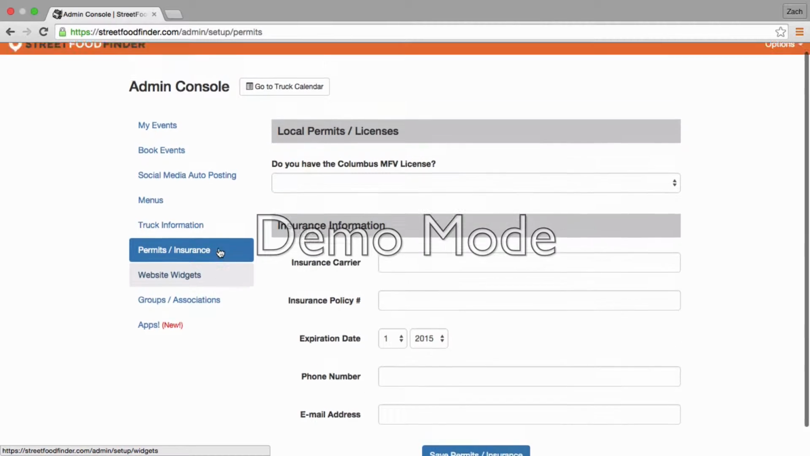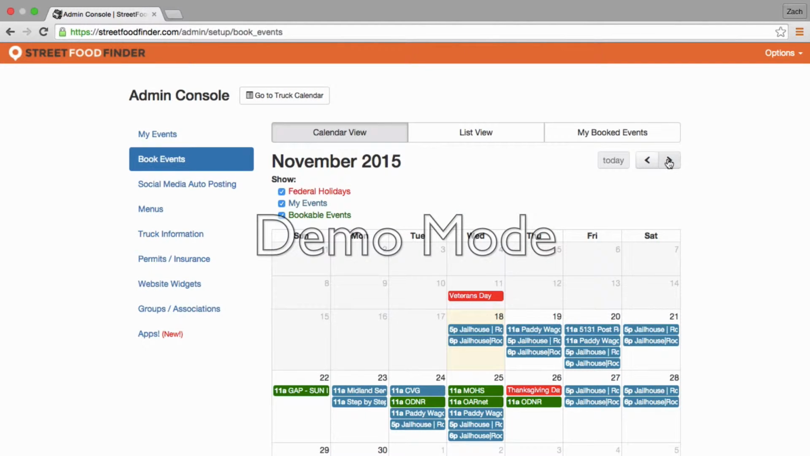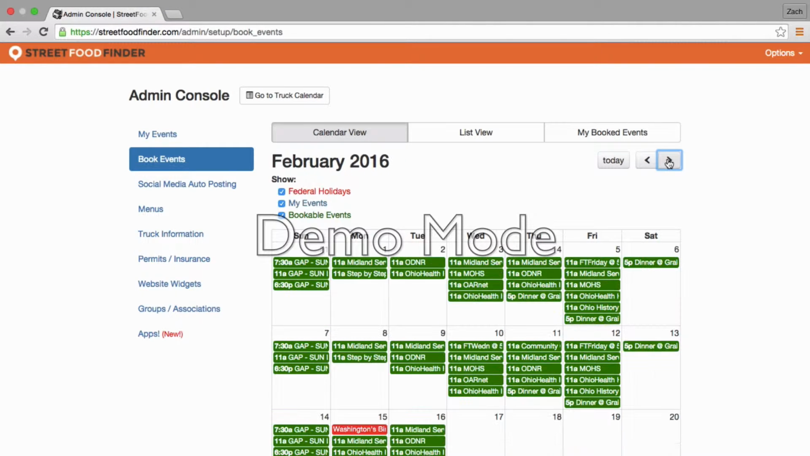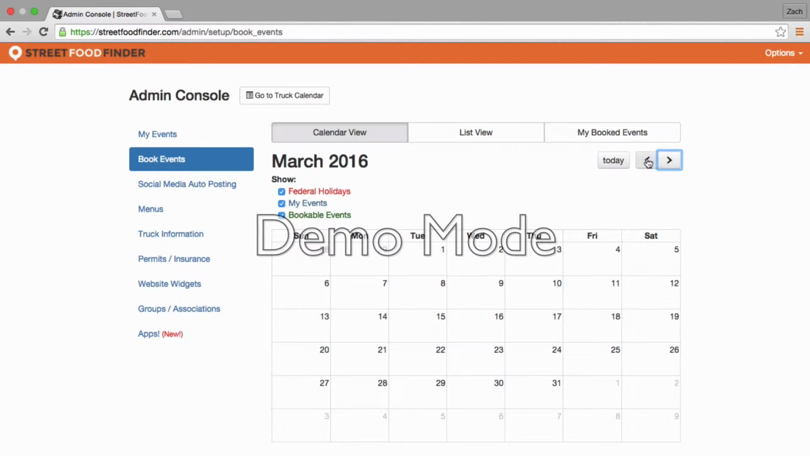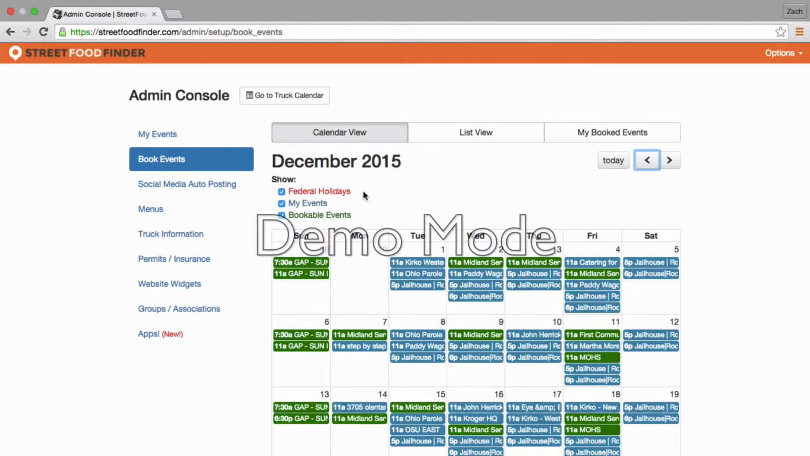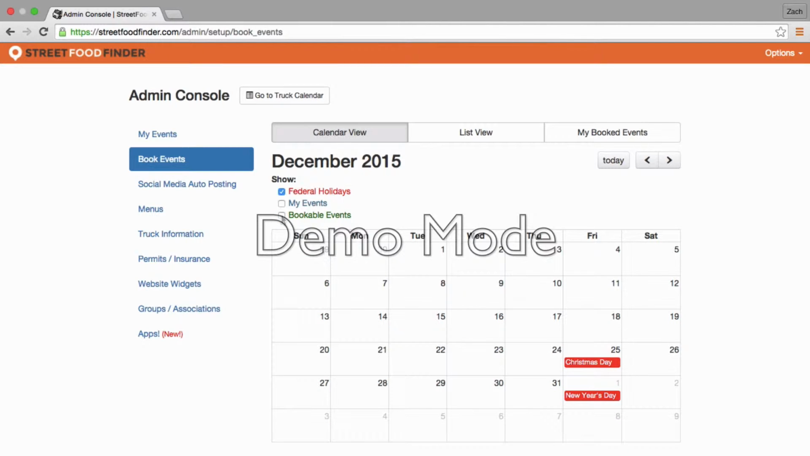But let's get back to the Book Events tab. So the first thing you're going to see is the calendar view. This will not show up on your phone, but through a desktop or through an iPad, you'll see the calendar view, which you can scroll back and forth through each month. You're going to see 3 different color blocks on your screen for each month. You're going to see a red, a blue, and a green. So the red is quite obviously your federal holidays.